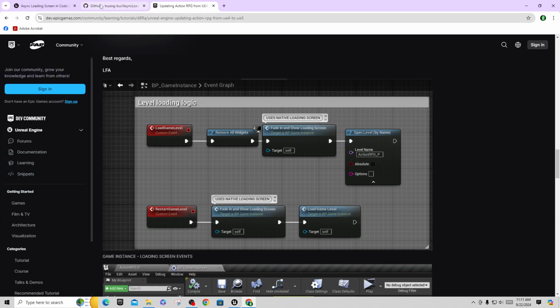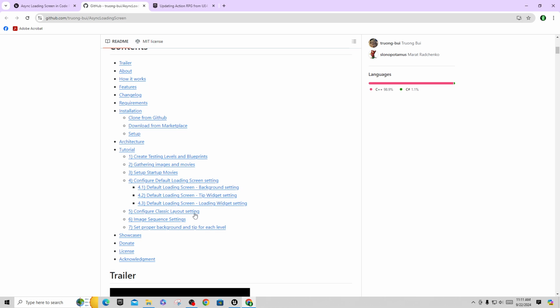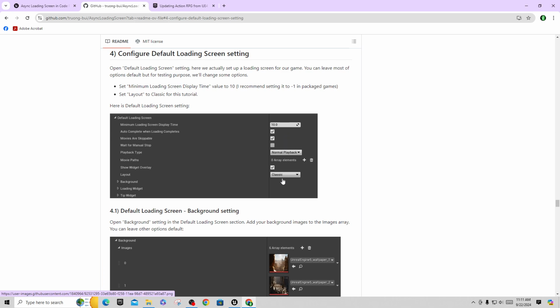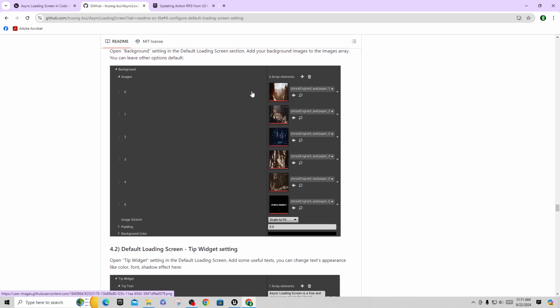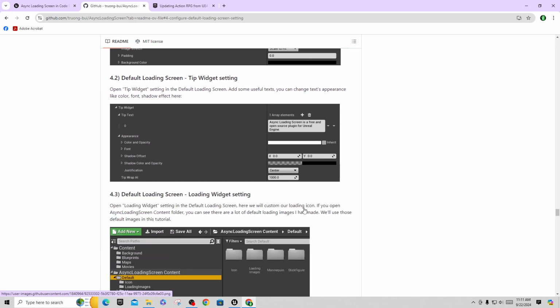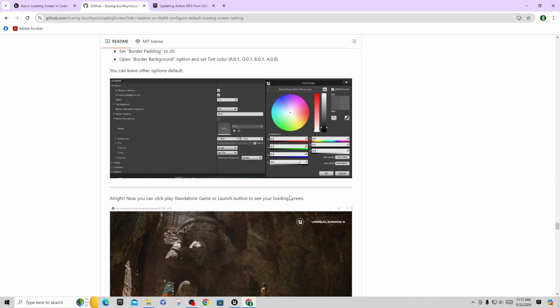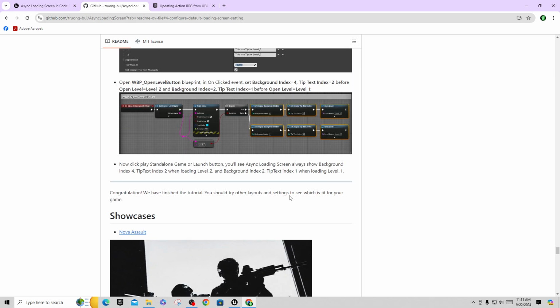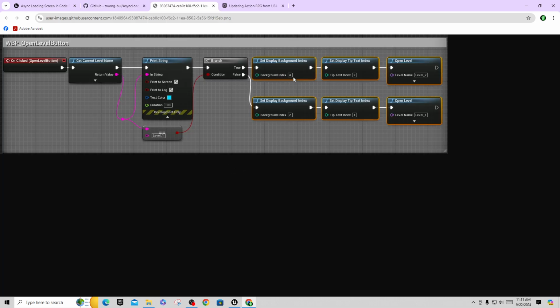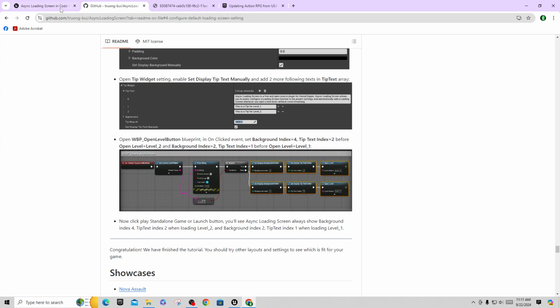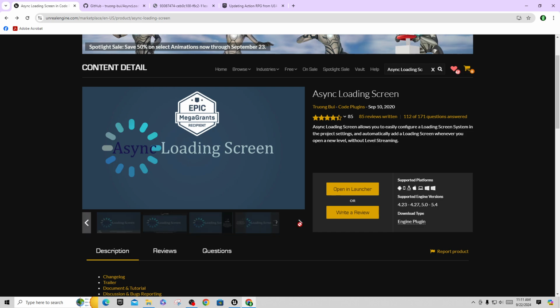But if you go here to the documentation for this, where they talk about configuring the loading screens and stuff, they show you in here where you put your background images in to your array. And then they also talk about in here somewhere there's nodes that you can call to display a background with an index on it based on which way you're going, and then open your level. So like here they open background index 4 with tooltip indexes of 2, which display things on the screen. Give you all kinds of other little stuff, like showing you that in here.